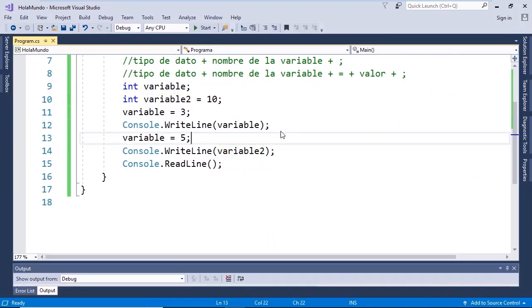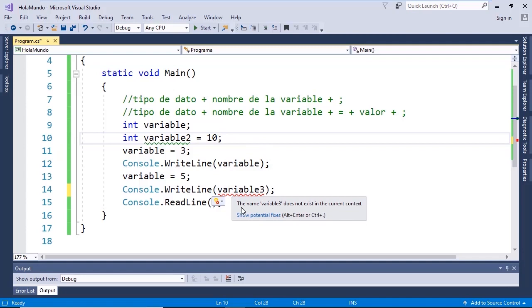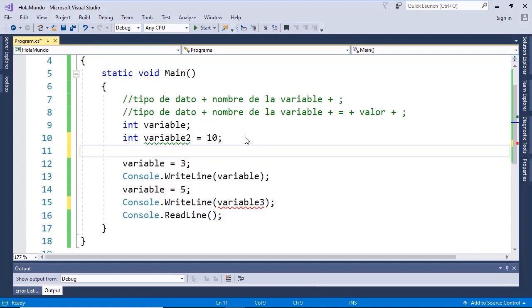If I were to run the application, what would happen if I wanted to use variable3? It's a variable that does not exist. We can immediately see that Visual Studio detects there is a problem and indicates that the variable3 does not exist in the current context. Or in other words, I haven't created it yet. If I wanted to create it, I would have to do it as we have done previously. In this case, I am going to declare int variable3 equals 50, for example, and we can see how the error disappears.